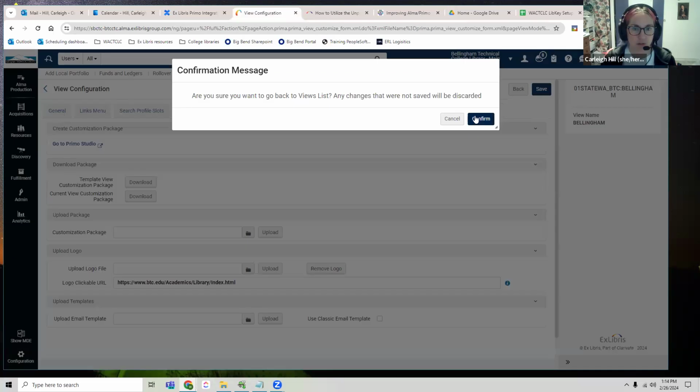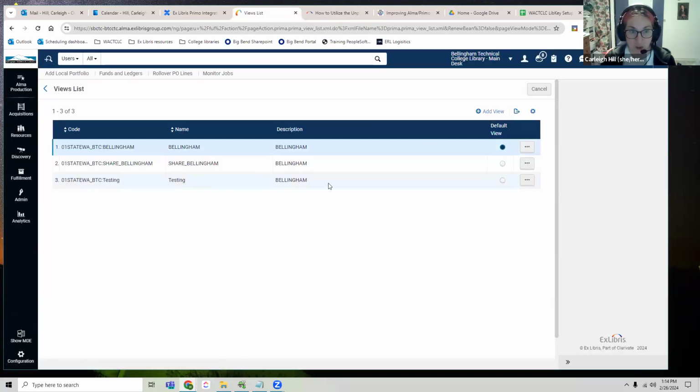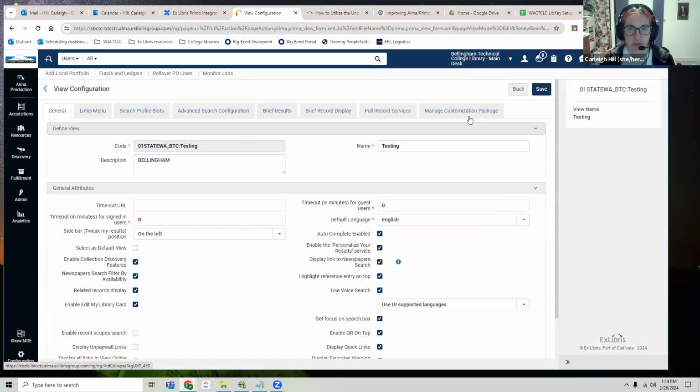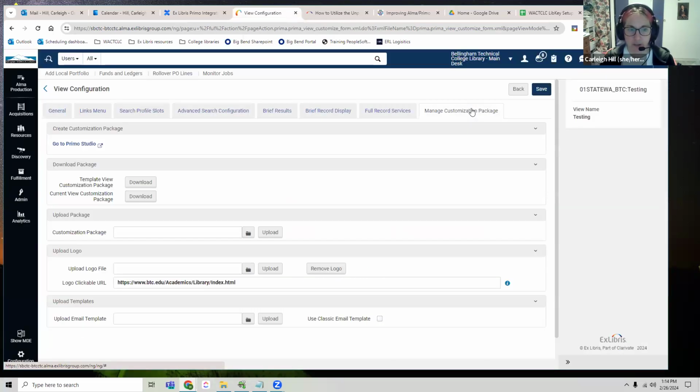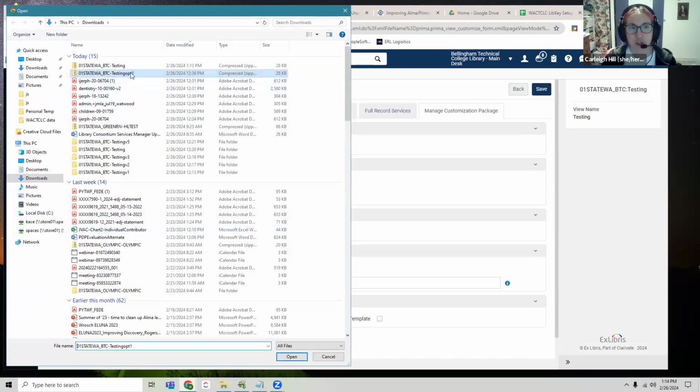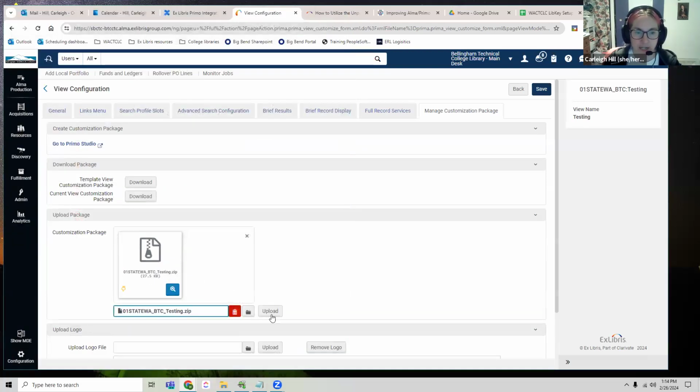And we're going to go to the testing version of Vue here. Go to Edit, Manage Customization Package, and we're going to choose that zipped one. And if I chose one of these that has a different name, or accidentally chose a different institution's, or I chose one that was still named after the live environment, it wouldn't work. It just errors. So I attach that.